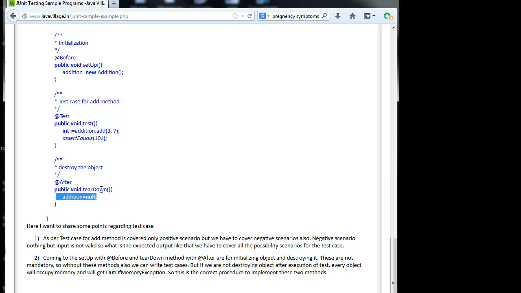Actually, the setup and tear down methods are not strictly required, but as a coding standard they are very much needed, because whatever objects are created for the testing methods, we have to make them null. Otherwise, we'll get an out of memory exception when we go for Maven or any build. Not only Maven, generally it will keep creating objects and will not destroy them. So whenever we are going for the setup and creating an object, it is required to make that object null.